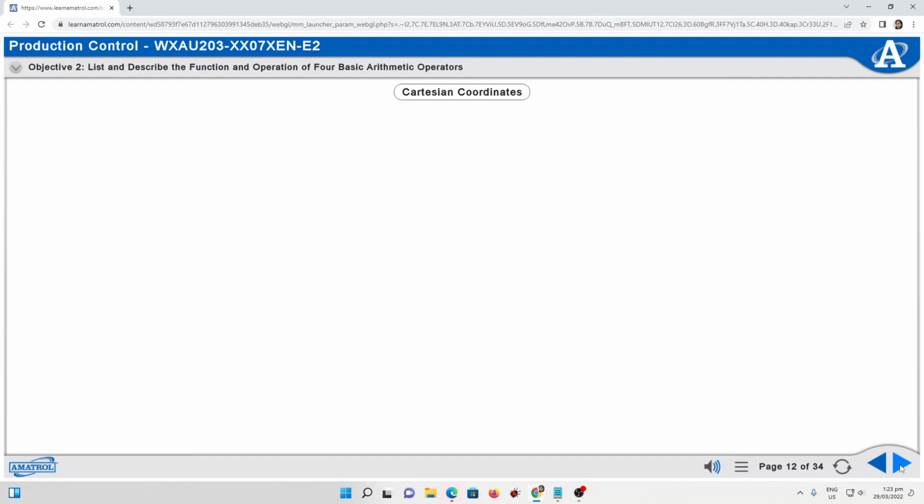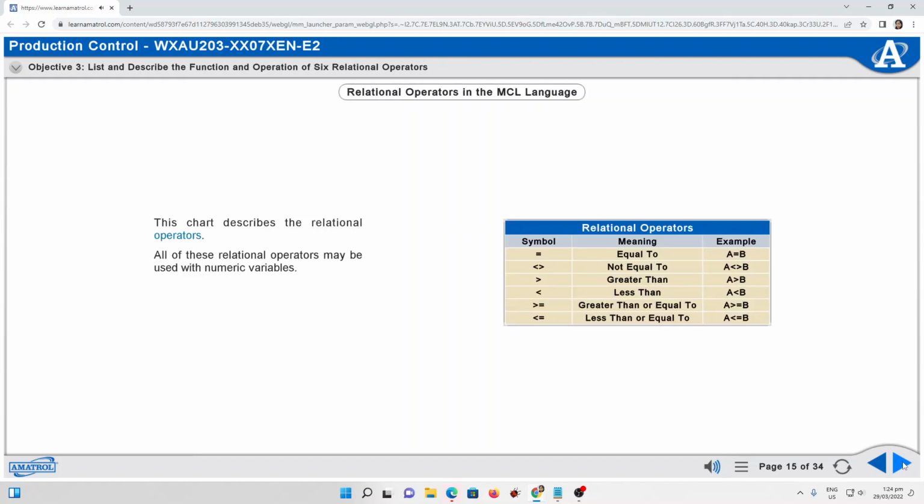In addition to performing calculations with data, the control software can also compare data. Data comparisons are accomplished by using relational operators. This chart describes the relational operators. All of these relational operators may be used with numeric variables.